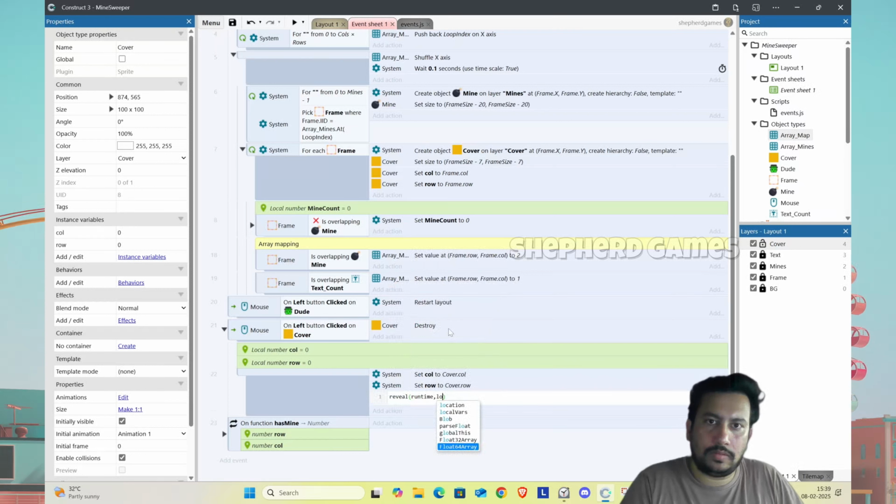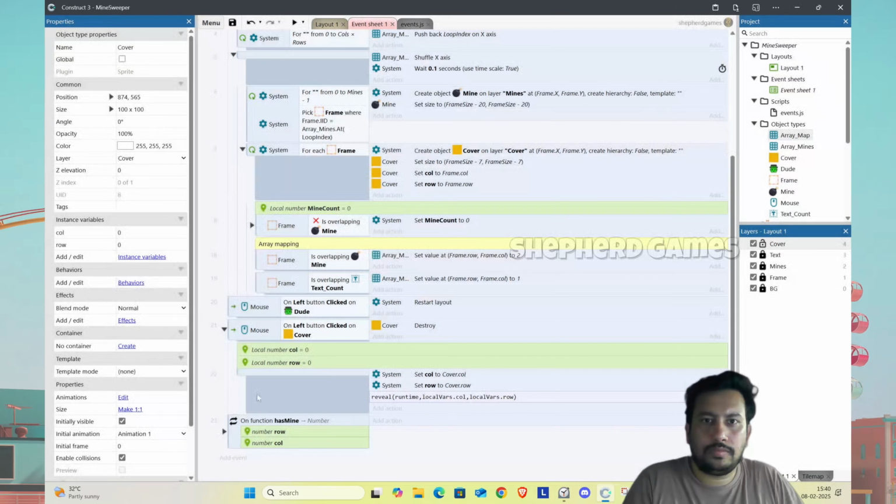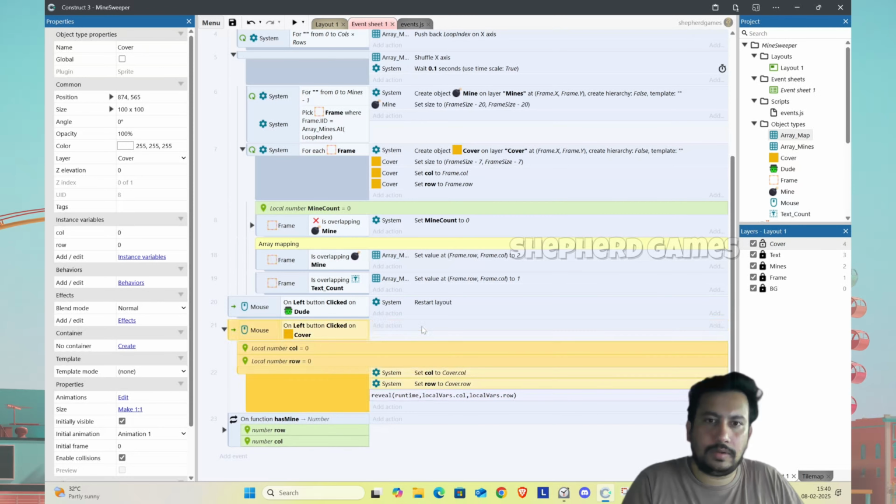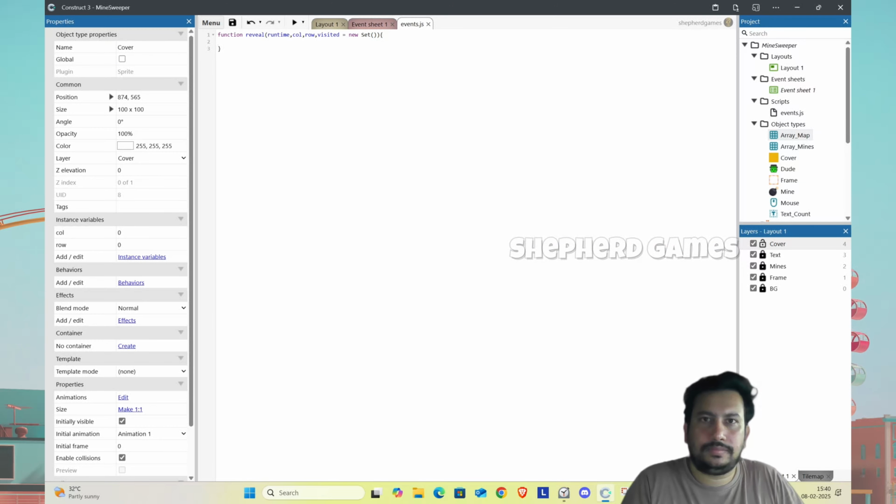So local variables dot column, local variables dot row. So when I click this, we're not going to destroy it here. I am sending this information, the row value and the column value, to this function.